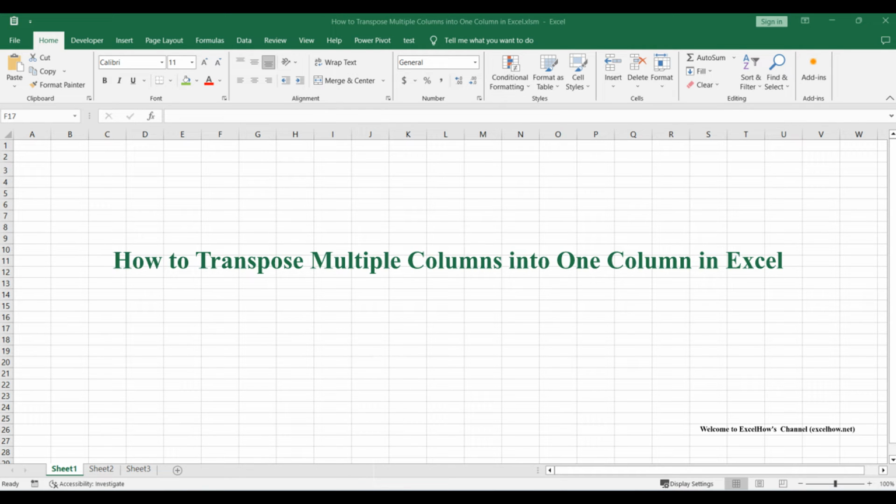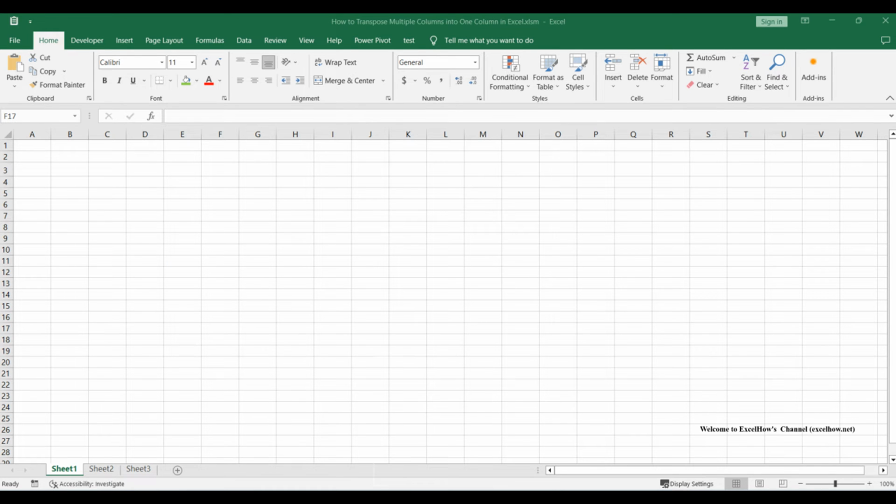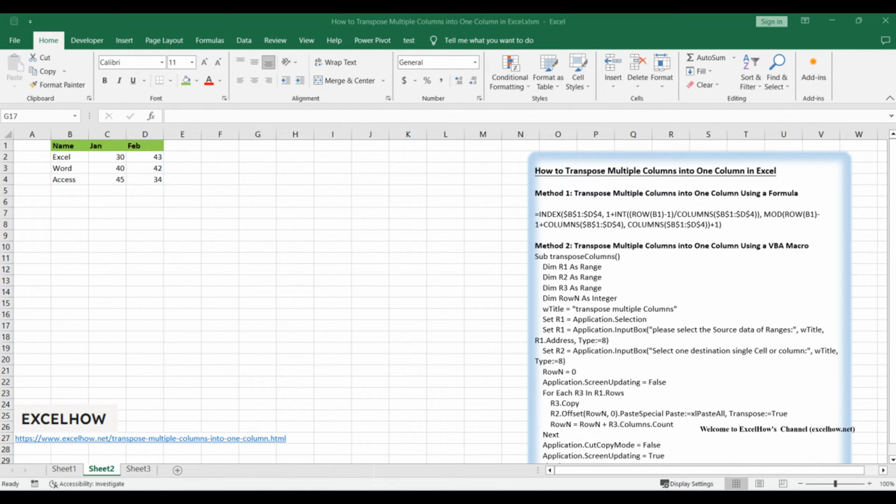In this session, we'll tackle the task of transposing multiple columns into a single column in Excel. Whether you're dealing with data organization or preparing it for a specific purpose, these techniques will streamline the process. We'll explore two approaches, using a formula and creating a VBA macro. Let's empower you with efficient column transposition.